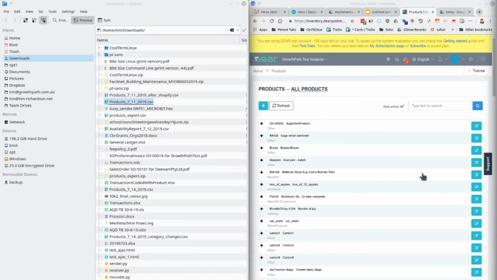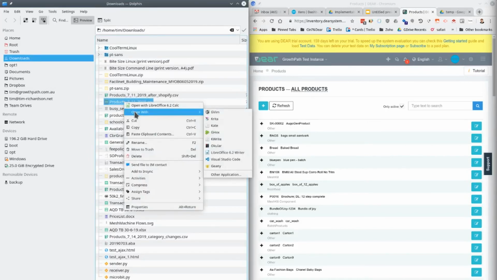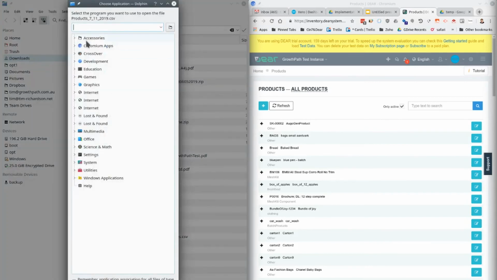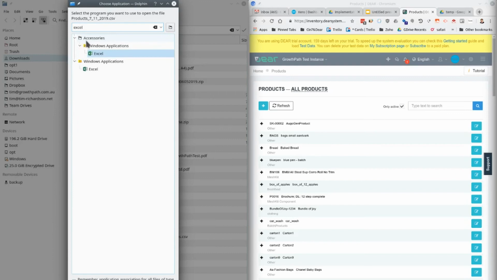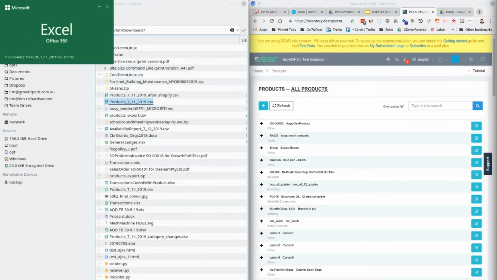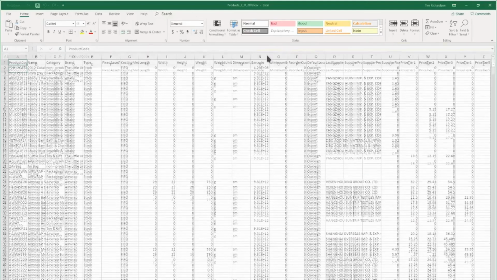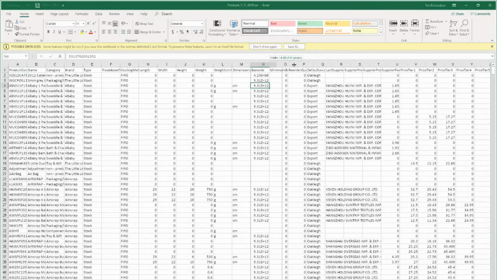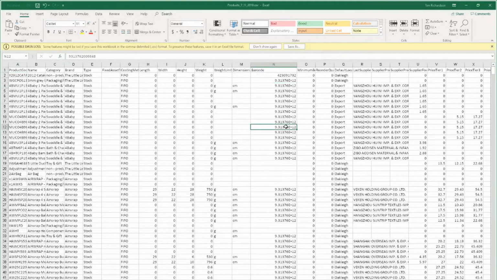So now I'm going to show what happens if we import the file into Excel and how we use LibreOffice to do the same thing as Google Sheets. So here's a product file I downloaded. I'm using Linux here, so to open it into Excel I need to take a slight diversion since I don't use Excel very often. And we can see what it's done to the barcodes.